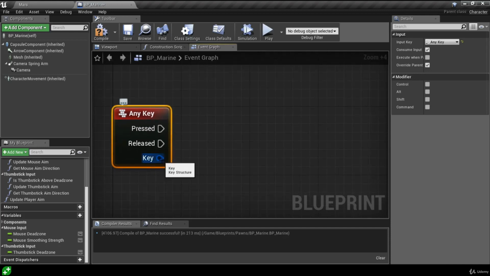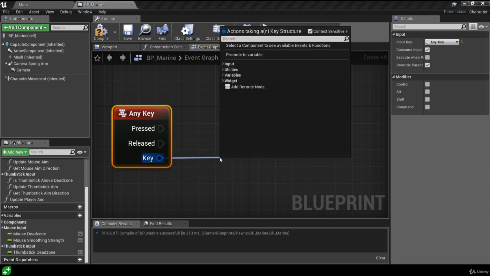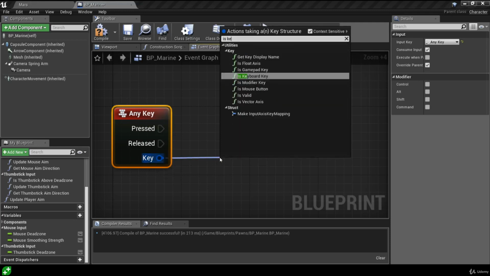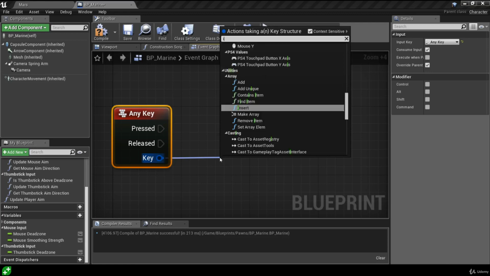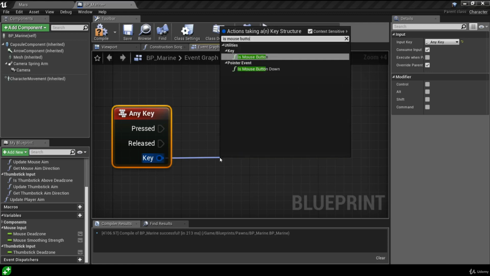Now what can we do with this? Well, we can drag it out, and there are input functions we can call to check to see what kind of key was pressed. We can type is keyboard key, which will return a boolean with the result of if the input came from a keyboard. And we can get a similar function for the mouse. It's called is mouse button. And we can also get one for the gamepad. It's just called is gamepad key.